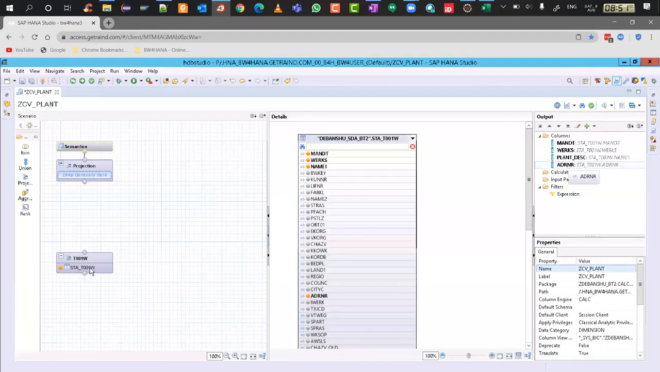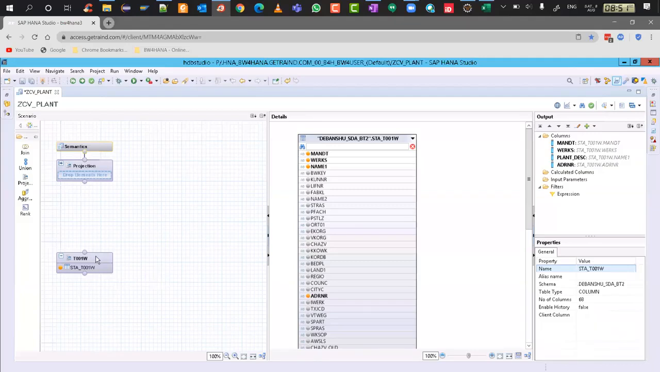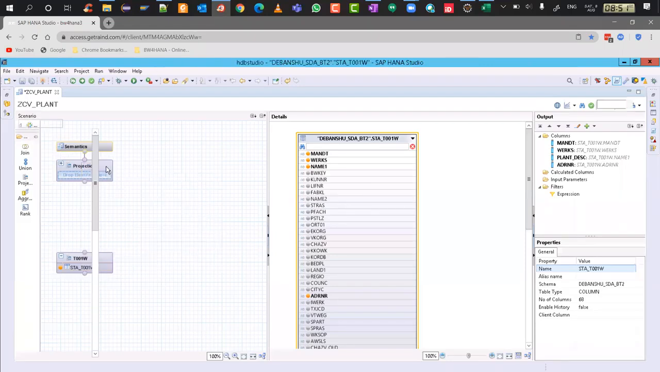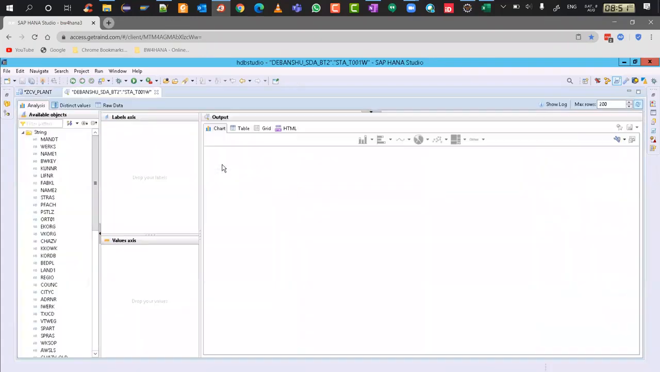So let me quickly show you the data in this particular table. If you want to see the data in this table, you can right click on the table symbol, not on the projection, on the table. You can right click there and say data preview. That will show the data preview from the table itself, not on the projection node. You can do it on the projection node also, and on the table level also. So this is my table.